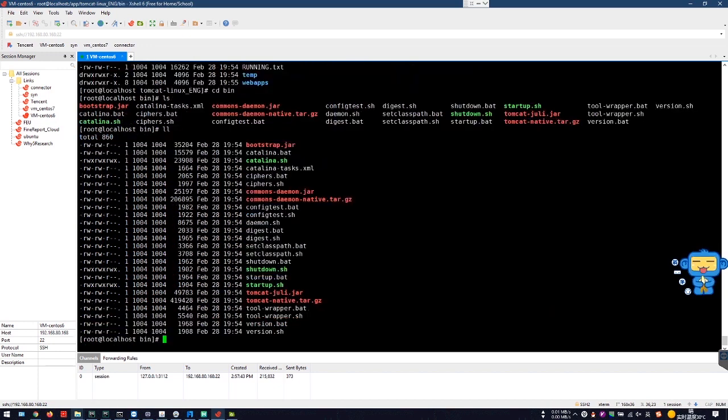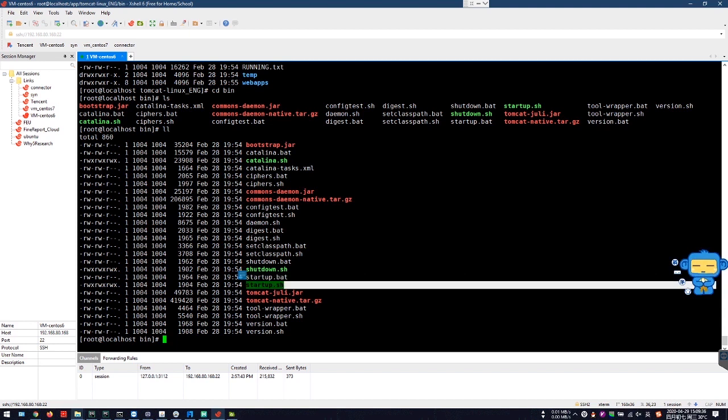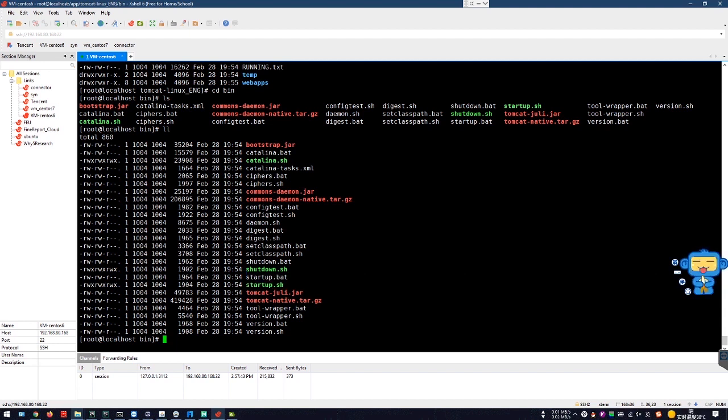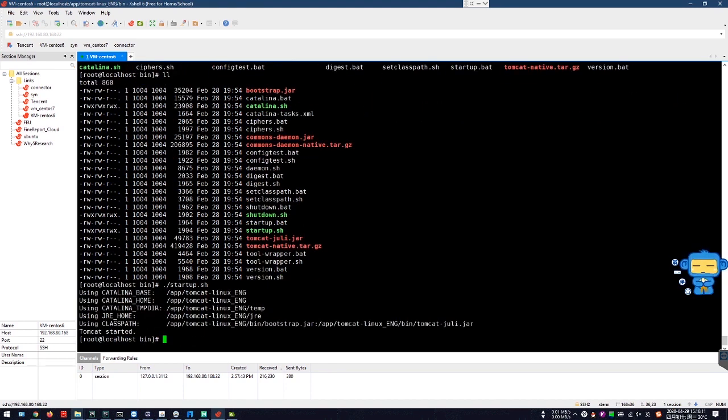As we can see, there are lots of scripts. For example, this one, startup.sh, is the one we are going to use. We just need to execute this one. After you execute this command, you need to wait for about 1 minute. In this case, FineReport will finish the startup. If you want to see the logs, you just need to use this command.